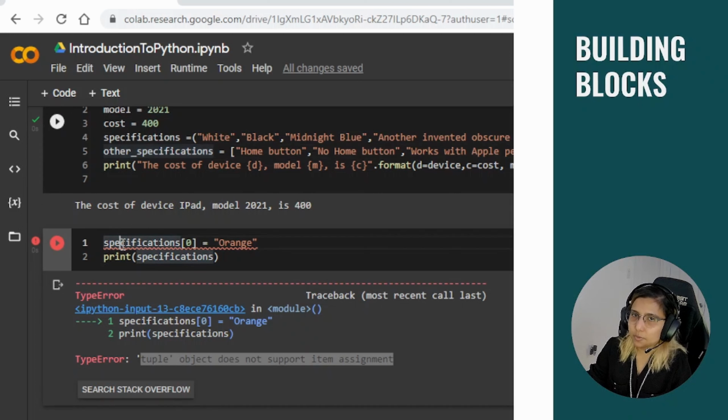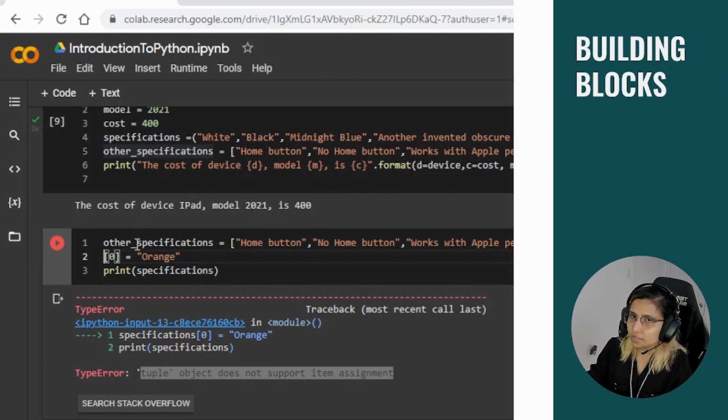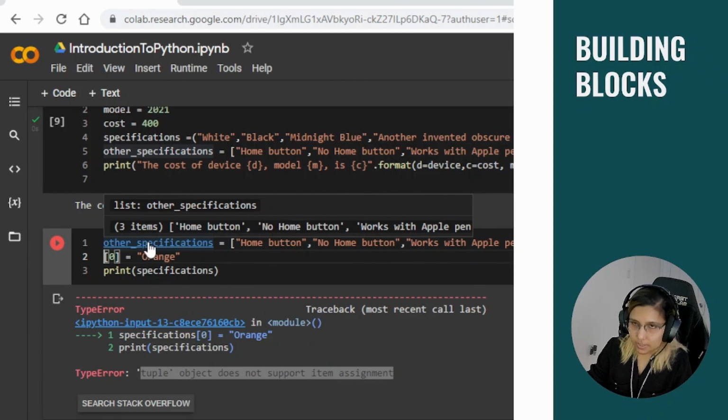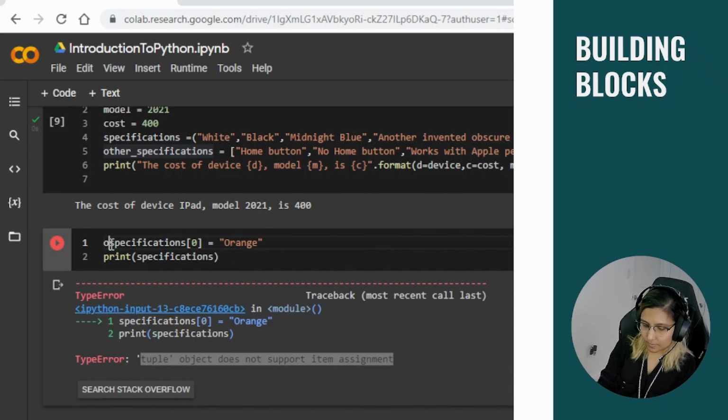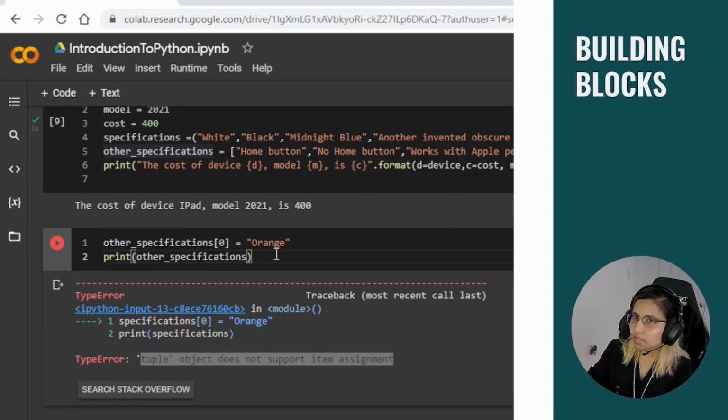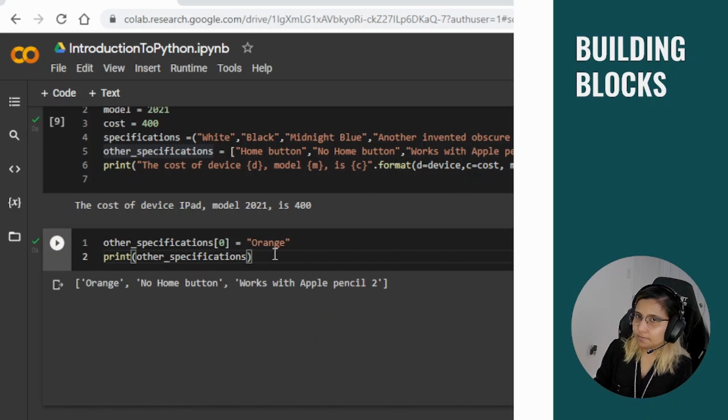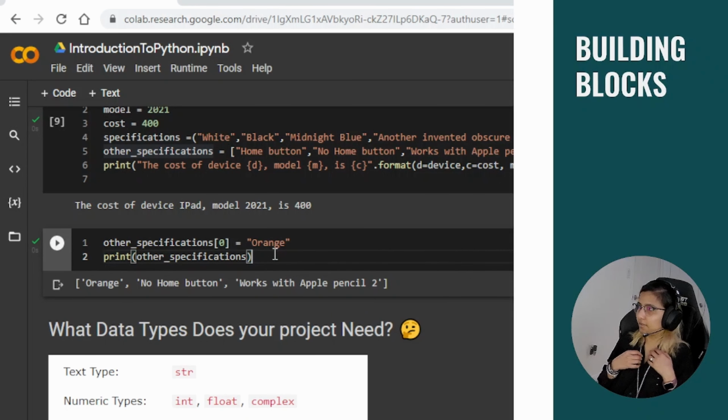Okay, what happens if we try to do this for the list instead of the tuple? If I take other specifications instead of specifications, I assign orange to it, and then I print the other list. What happened there? It works.